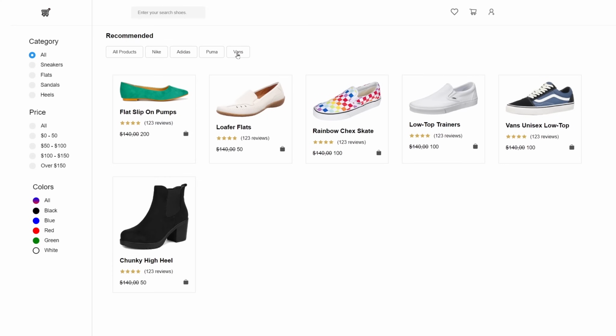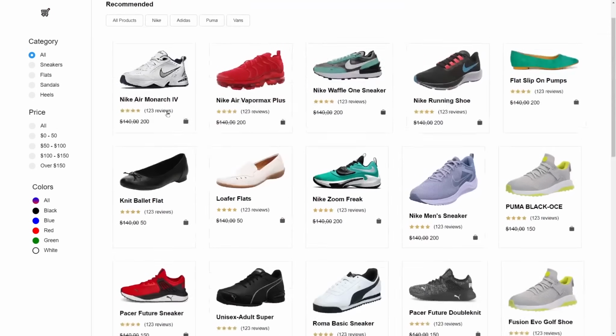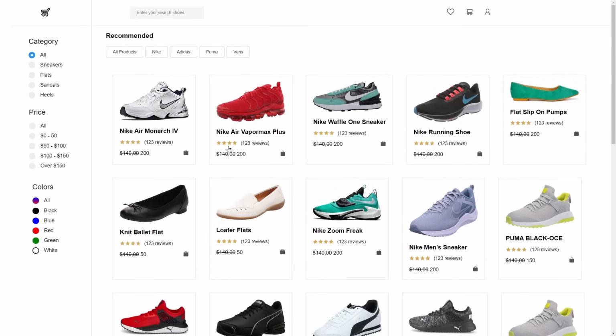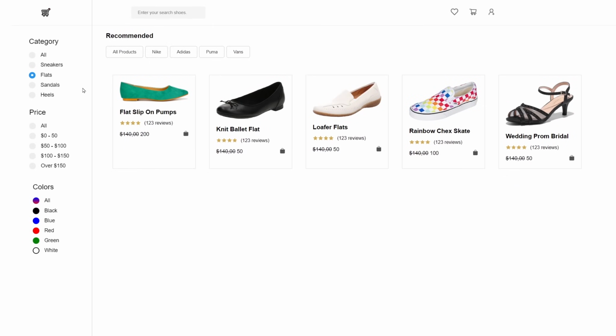If you click on the Vans, it will now show us all of the products which Vans has. So this is the second filtering, and this is the first one. Let me click on this All Products right here, and here you can see it shows all of the products. If you click on All one more time, it gives us all of these products. If you click on the sneakers, it just gives us the sneakers. If you click on the flats, it gives us flats.